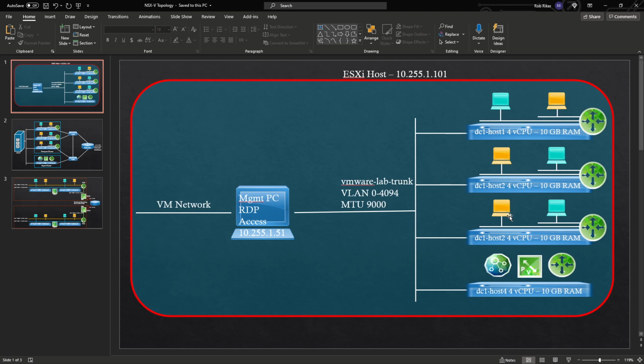Host 1, 2, and 3 have, actually, let me go ahead and adjust this real quick, because that's supposed to be host 3. I did my best to proofread, but everybody makes mistakes. So now that I have that laid out, that's basically how this is going to get all connected. And so what I did is I have a management PC, which is just a Windows 10 box that has 2 network adapters on it.